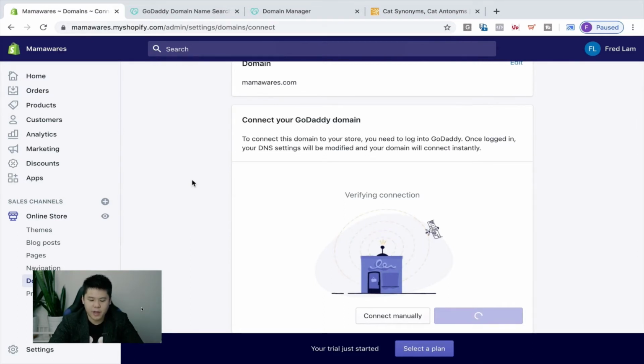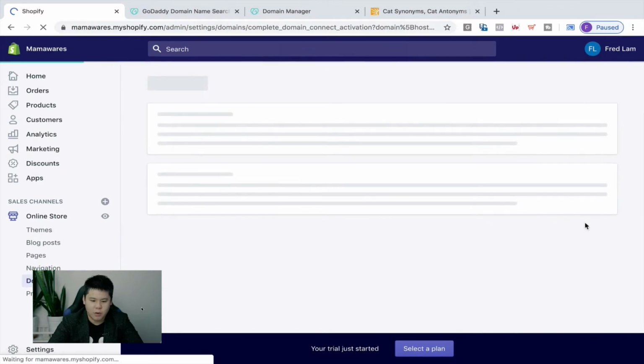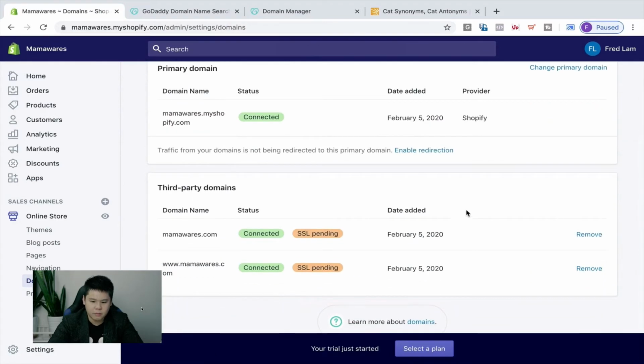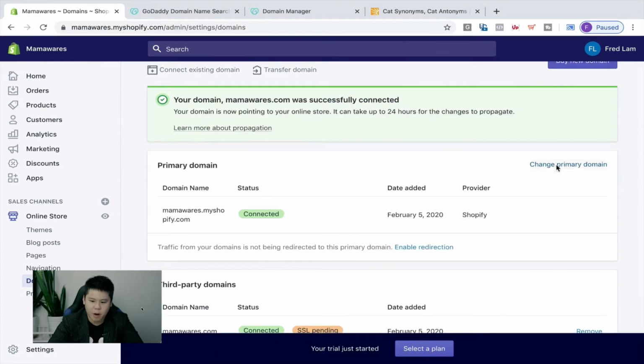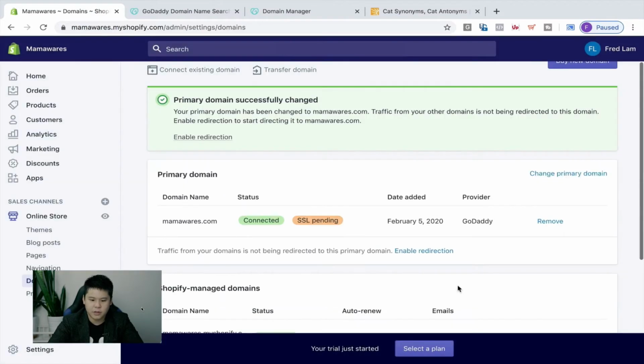Now, remember this. You're still in the trial right now. You got to make sure you select a plan and select the starter plan so that you can actually set your store live. Very important side of things. So once the connection is all done, you can now simply change the primary domain and use the third-party domain either with www or without www and press save. So now you have your domain name created.